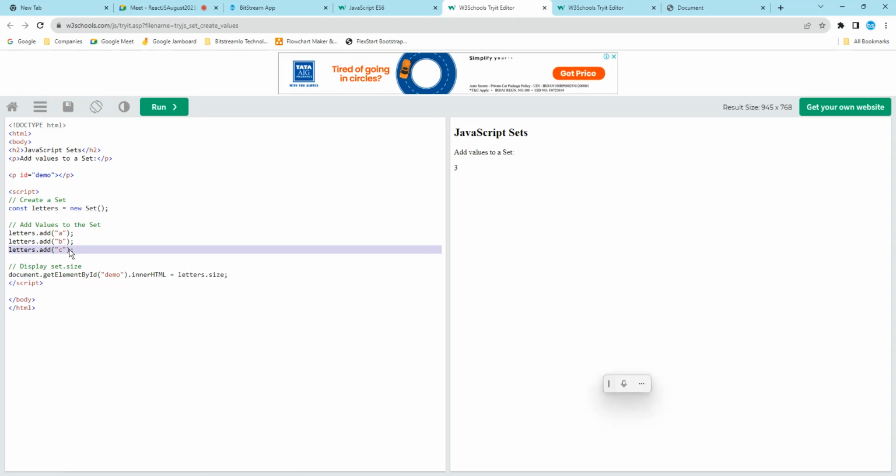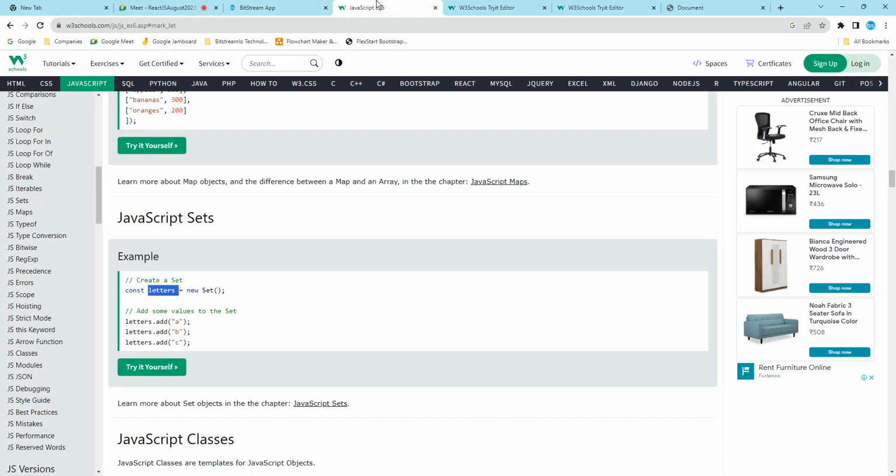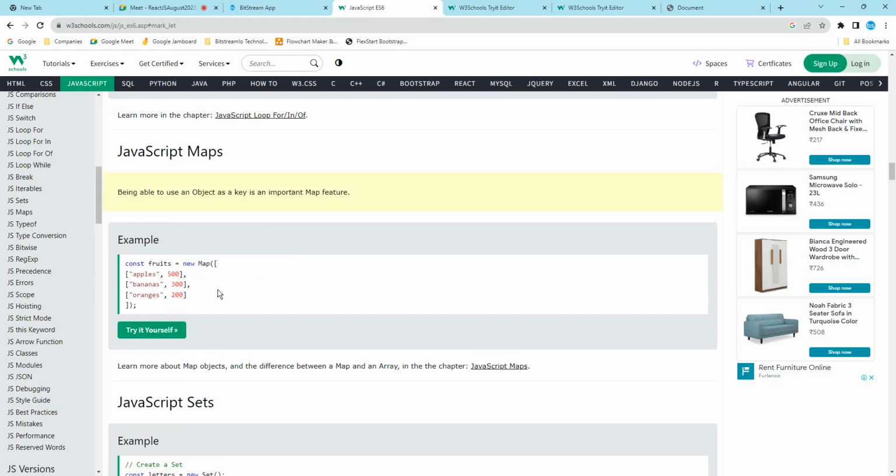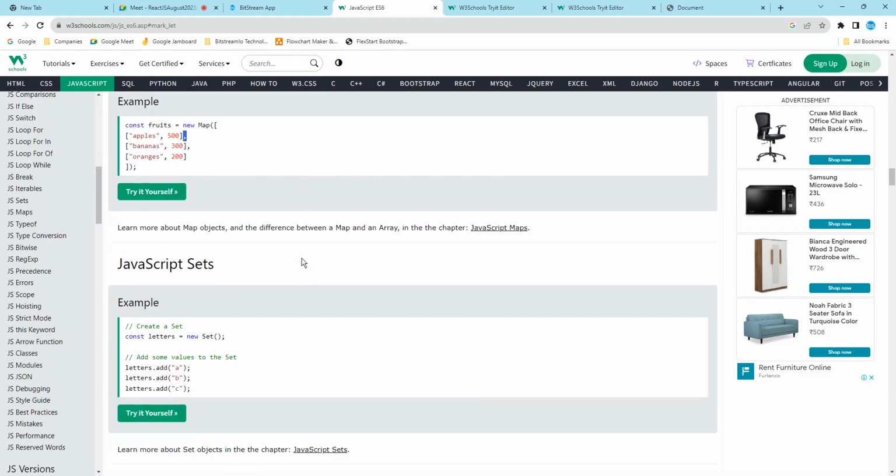So why do we need a set? Set and map, what is the difference? The set is an object type. It cannot store the same variable name or the same object or the same value. Whereas a map, you can pass a different value because the key will be varying. Okay, so that is what we know.